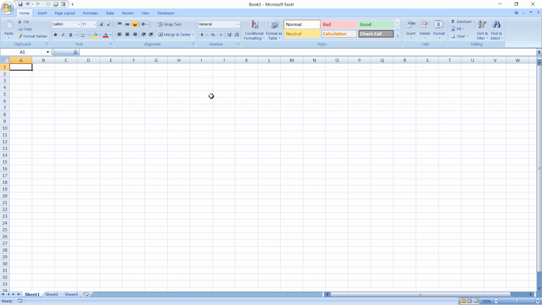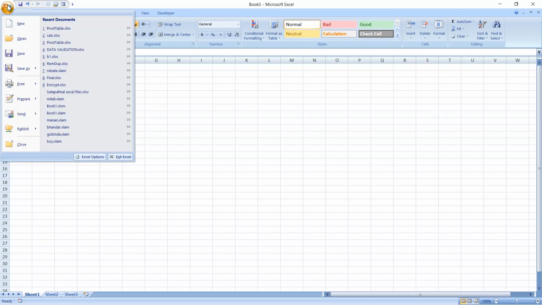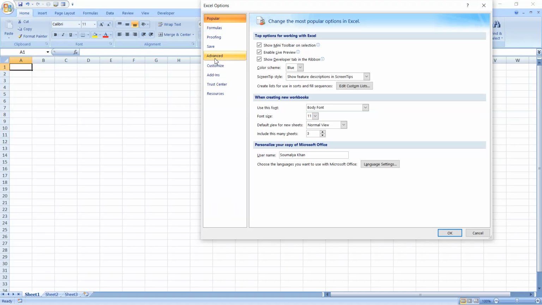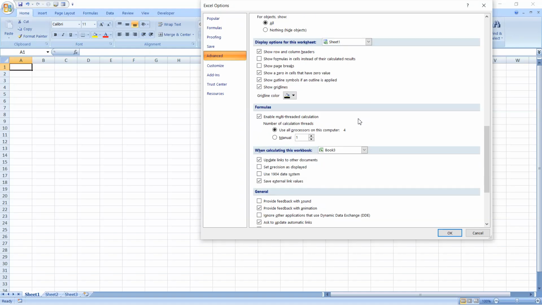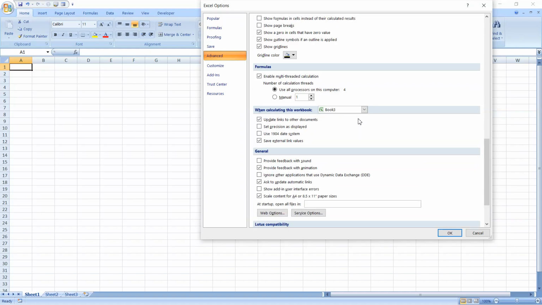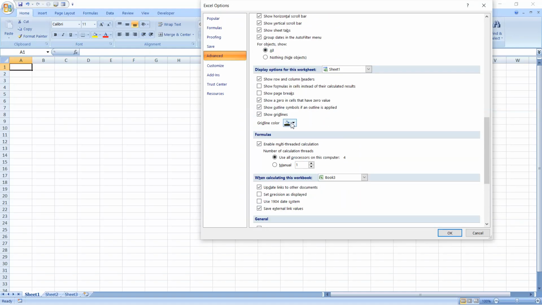You can change the default grid color, which is gray, by clicking on the File button, then Excel Options, then clicking on Advanced and scrolling all the way down. There will be an option something like, here it is, Gridline color.